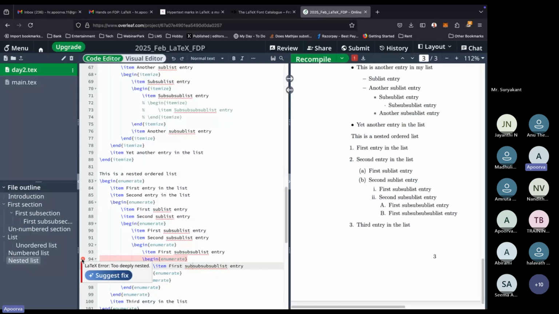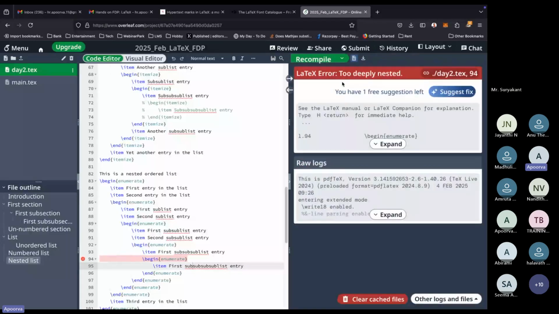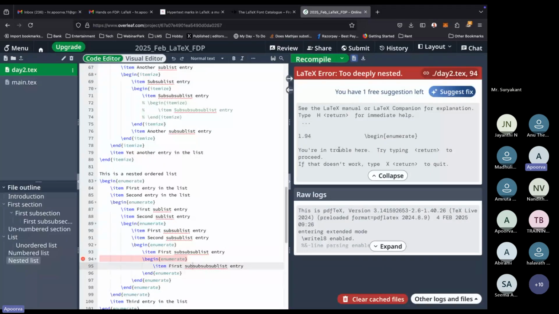Always pay attention to the error message. If this is too small, you can always go here and see what happened here. Okay, you can expand, you can read. You're in trouble here, right? Sometimes it gives some meaningful information as well. Also, try to read this first line. Okay, too deeply nested just means that you have put one too many environments inside it.